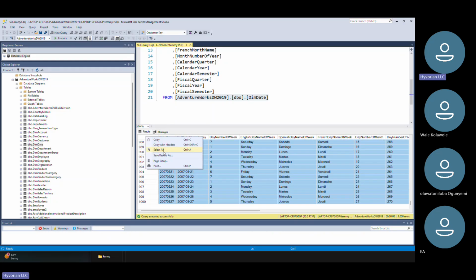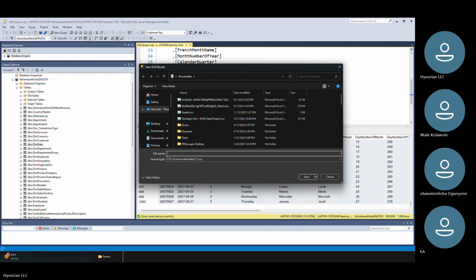But you have other options. Rather than copying and pasting in Excel, you can save right from here. Click Save Result. You have CSV, but you can select other things like text files. Remember I told you CSV and text files, they are the same.